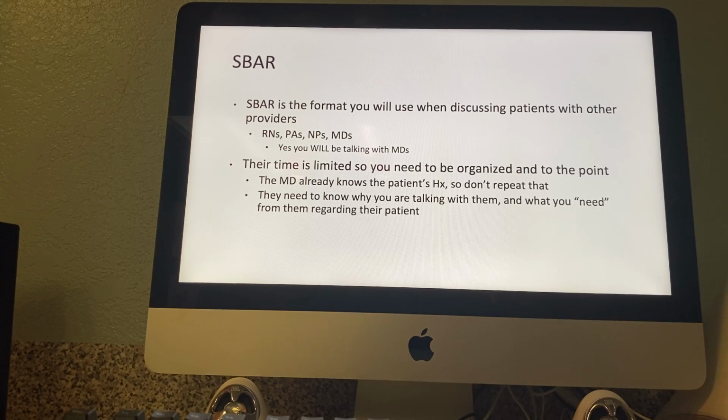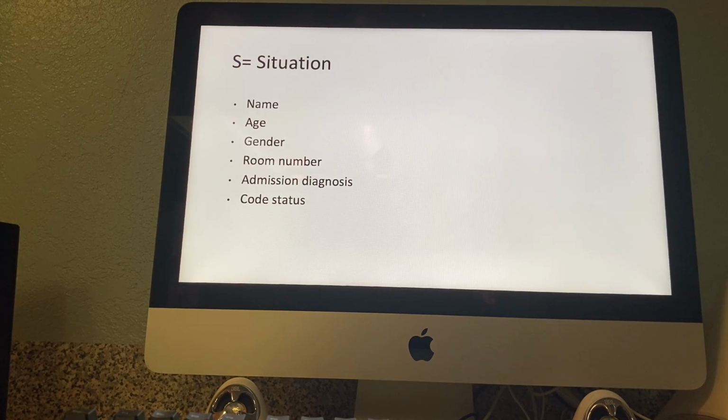So it's nice to have yourself organized so that when you're talking to a provider, you feel like your recommendation, the R part of this that you're making, is based off your assessment skills. So super important.